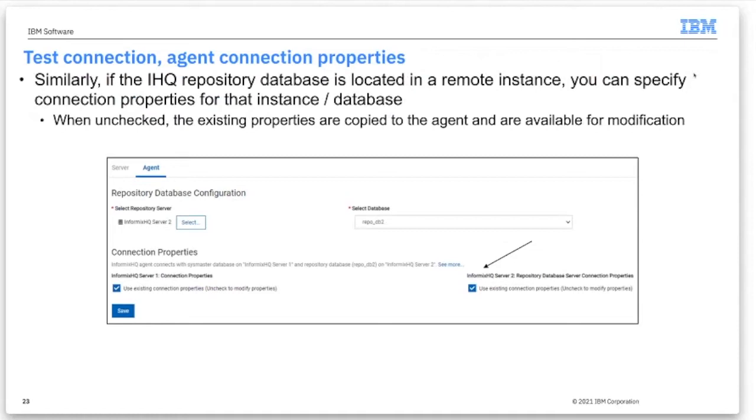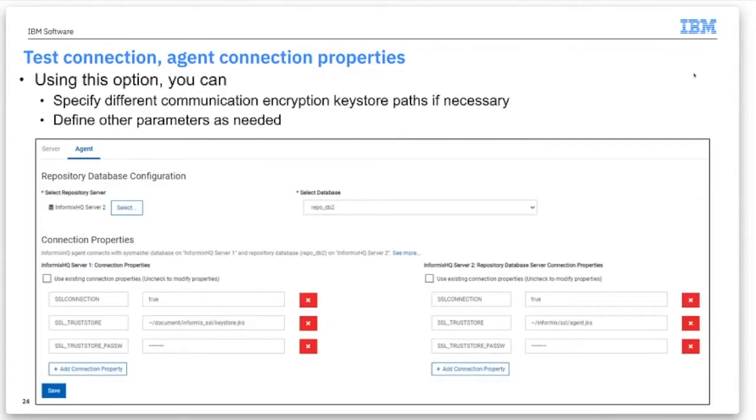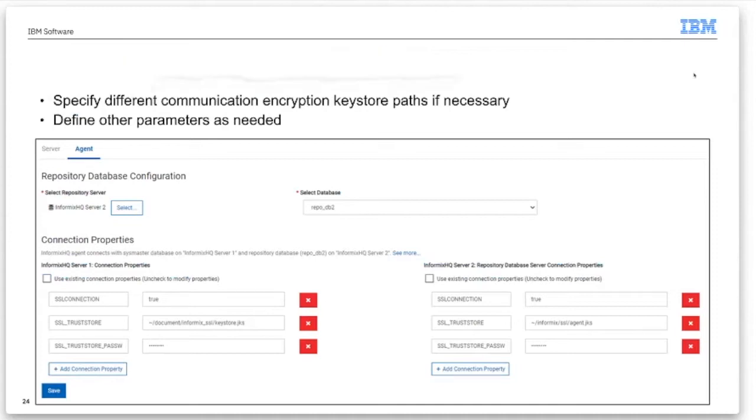Likewise, for the IHQ repository database for that particular agent, you could either use the one that's predefined within the server, or you can define a specific agent database for that particular agent. You can also add additional connection properties. For example, in this particular case, I'm setting up an SSL connection between the agent and the instance. There are other connection properties that you can define as well, but that option is now available to you here underneath the Agent tab.